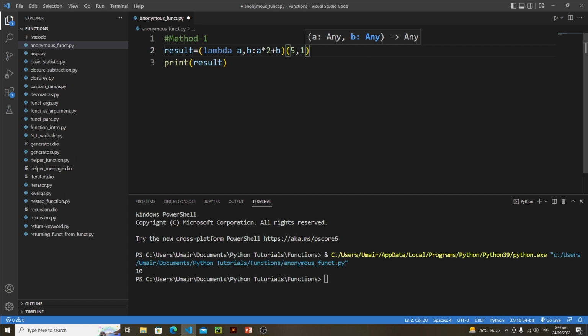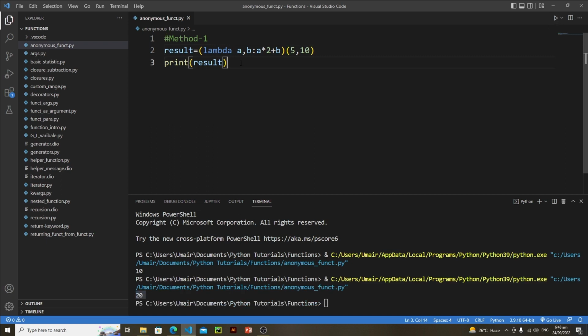So let's pass here 10, and now our result will be 20. So let's run it, and we got 20. And now let's discuss method number 2. So in the discussion part, I have told you that lambda functions return a function object.